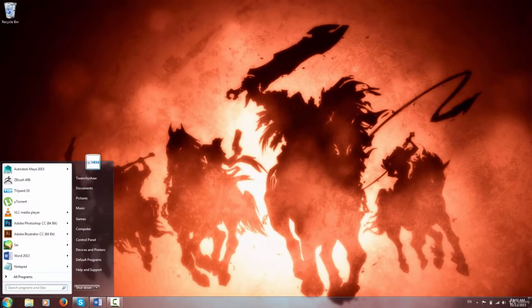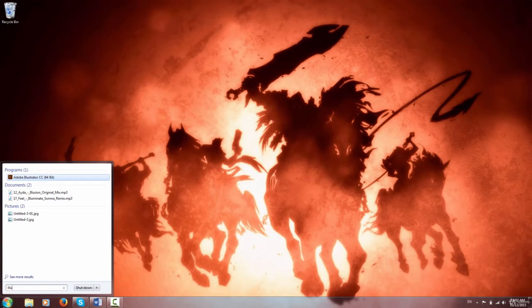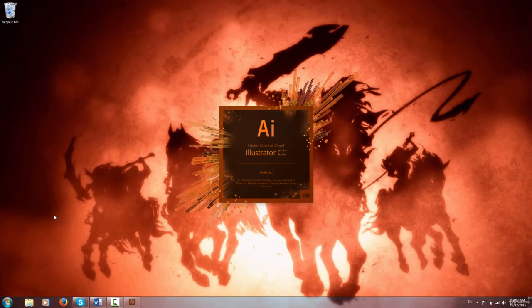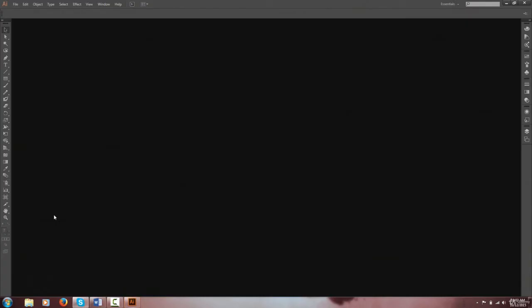So I click on the Start button. Now I can either type Illustrator over here, or I can go into all programs and you'll find Adobe Illustrator CC 64-bit here. Yeah, we are using Adobe Illustrator CC. So if you're using any previous version, then you can still refer to these tutorials. It's completely fine. There are not many changes between the versions.